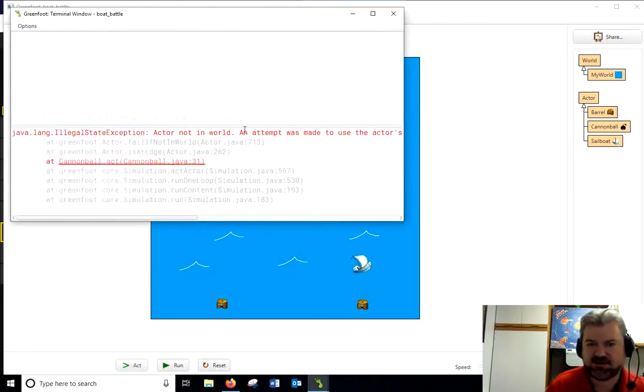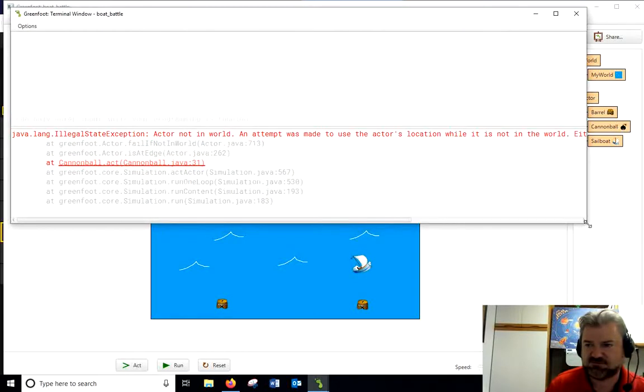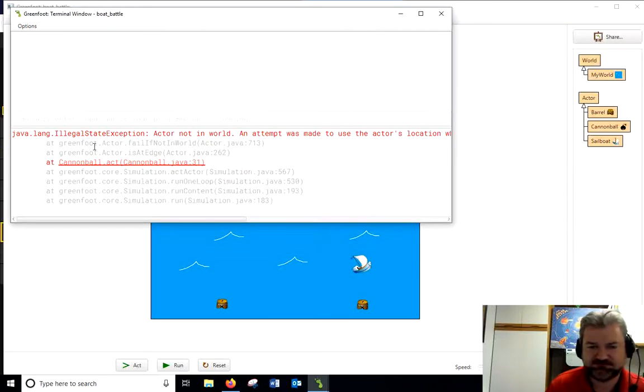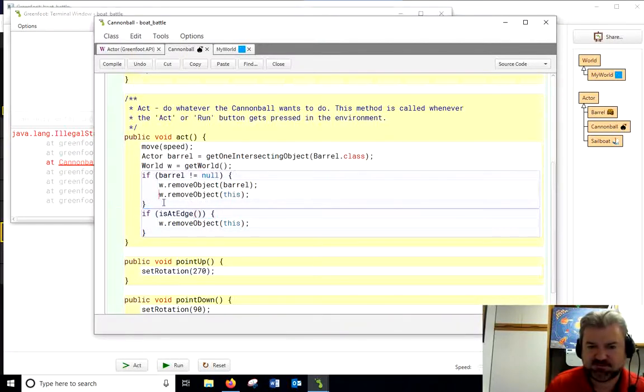Oh no. Actor not in world. The attempt was made to use this actor's location while it was not in the world. Okay, so that is a problem. Oh, my goodness. The problem is, you see, we removed it. I was just talking about this. If you try and remove the object here, you need to make sure you don't call any more code on that object, because otherwise it's trying to call code on something that's not in the world.